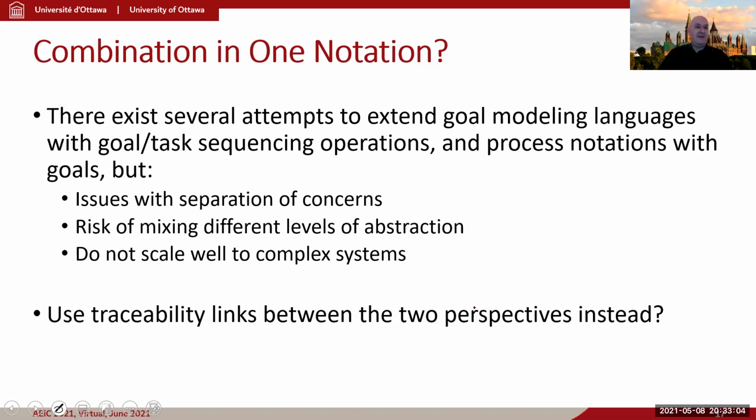Now, one question people may ask at this point is why not combine both notations into one? Why keep those two views separate? Well, there has been several attempts to extend, for example, goal modeling languages with sequencing operations and also process notations with some goals. But in general, the results were not great because there were issues with separation of concerns. Everything was mixed up. There was a risk of mixing different levels of abstraction as well, because goal models are usually more abstract than operational levels described with processes. And usually the result does not scale very well to complex systems. So what URN is proposing essentially is to use traceability links between those two perspectives instead.